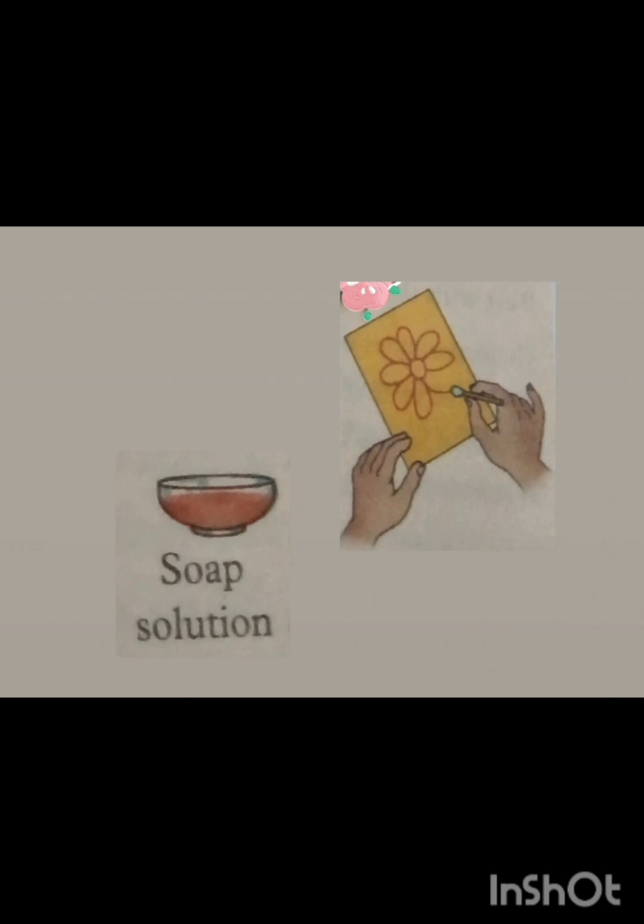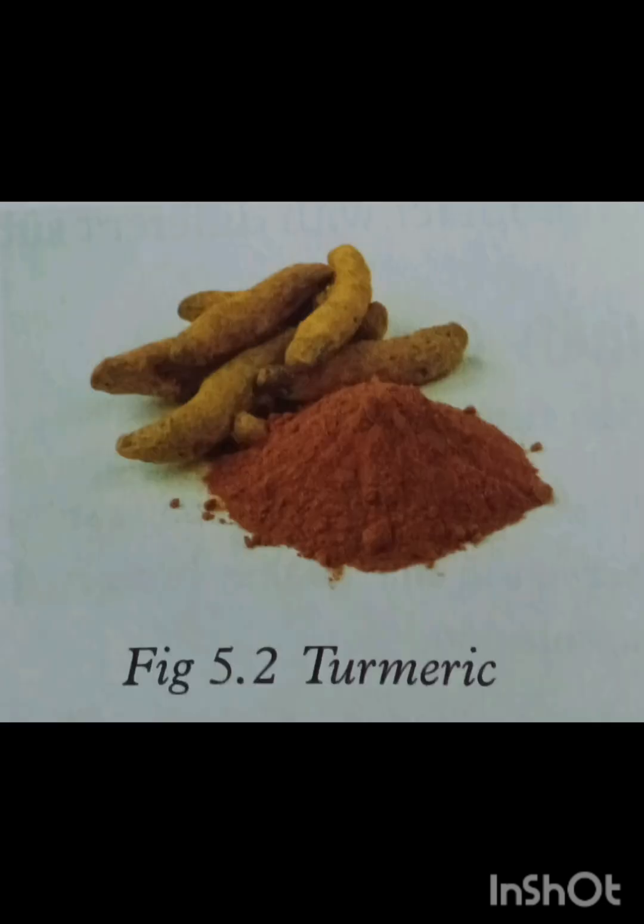So now you know why the yellow curry stain on your uniform turns red when you apply a soap solution on it. Understand? Students, we know turmeric acts as a natural indicator, meaning it changes color when exposed to acidic or basic solution. Okay? For that, we will do one activity.